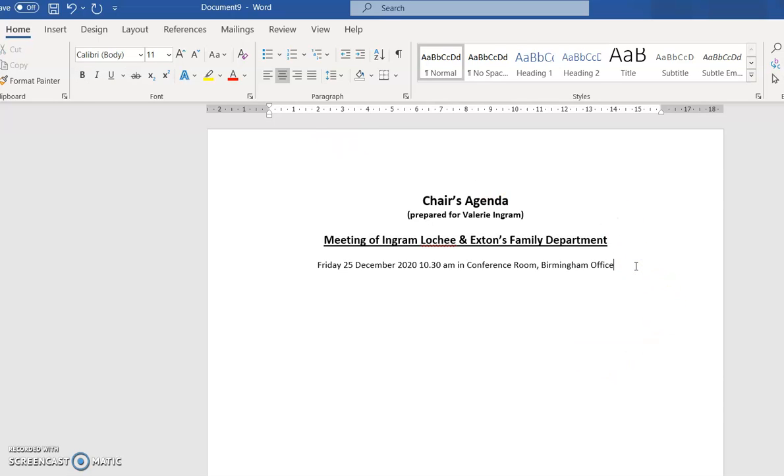So basically, Valerie Ingram is running this meeting, okay? There's certain agenda points, okay? And there's certain things she mustn't forget to say. So we're going to have an agenda on the left-hand side, and then she can write notes on the right-hand side, okay? Seems a bit weird, I know.